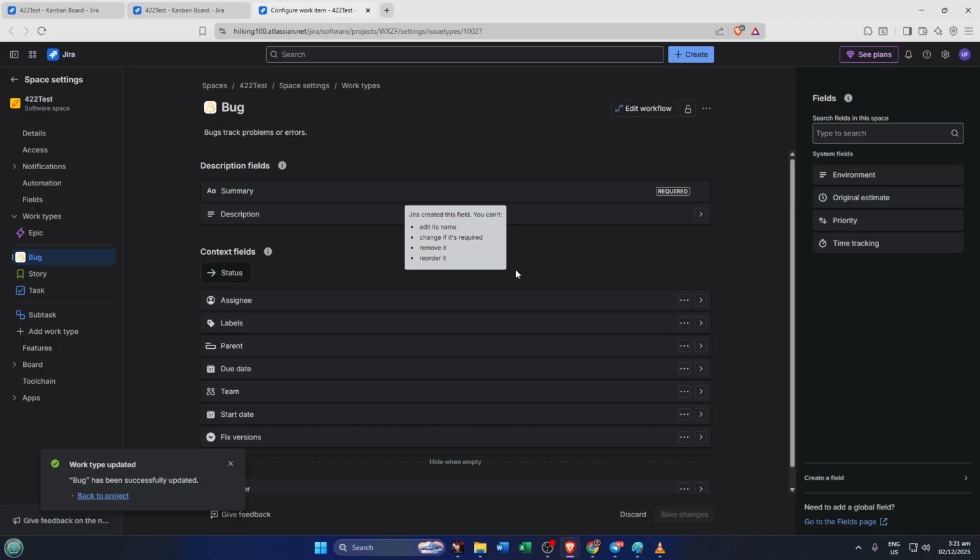You've just customized your Jira issue type icon, making your tasks pop visually for you and your team. These small changes can have a big impact on project clarity, so don't hesitate to play around with icons that suit your workflow best.